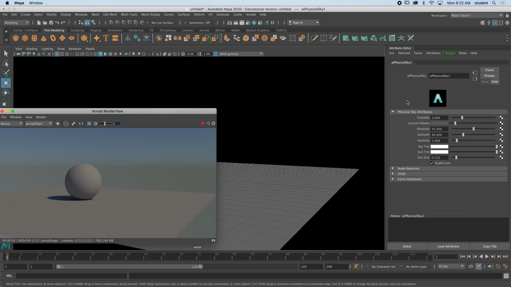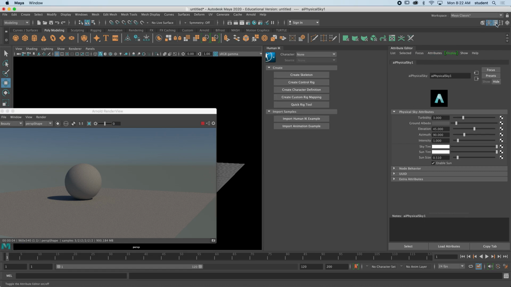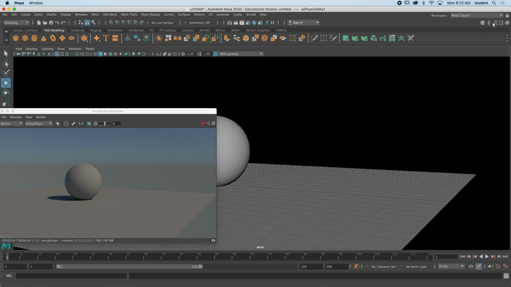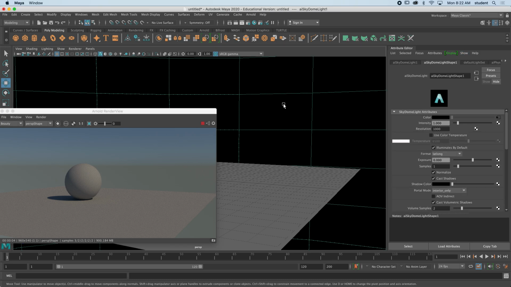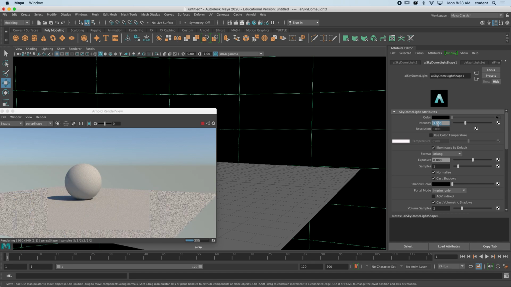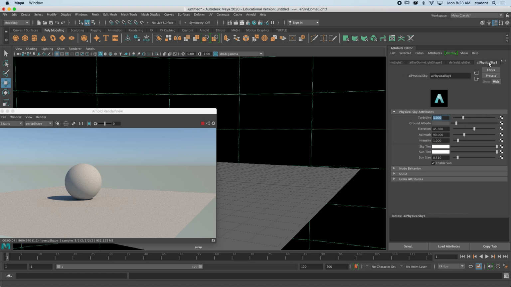So there's a few things we can do with this. If I go to the button right here, it's the attributes editor, and if I click on the physical sky, you can see I have an intensity here, so I can boost this up. I typically go to about a 3. There's also another tab that gives us some more options. It's the AI physical sky 1 tab.